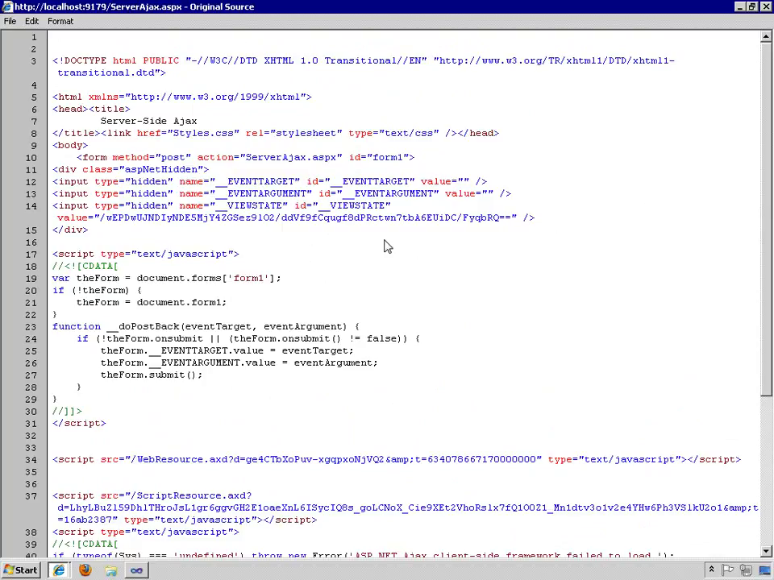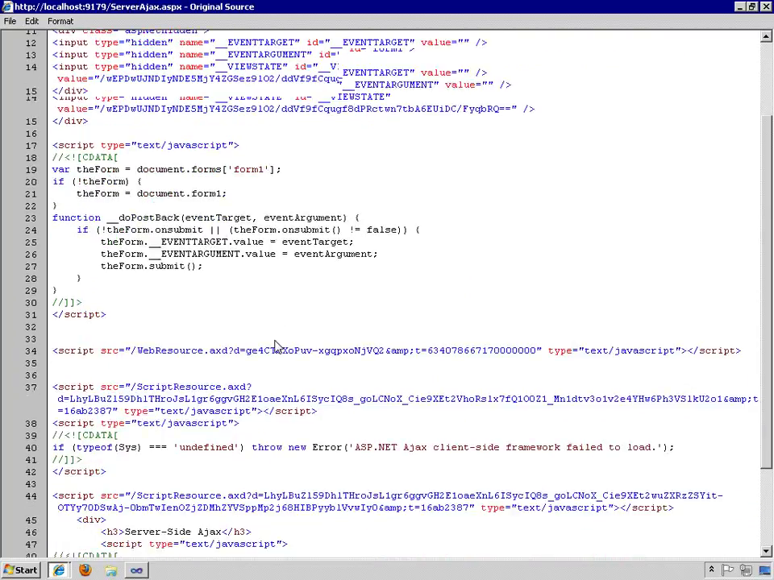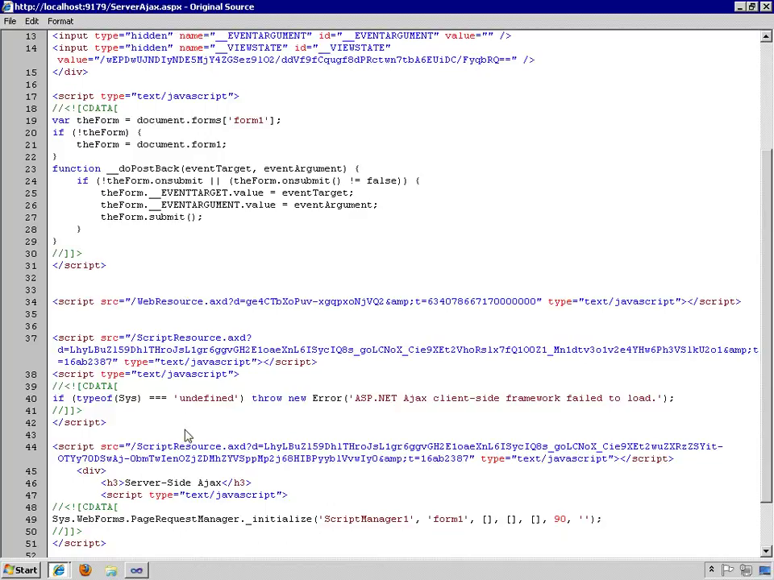Keep in mind that all of this additional stuff in the page, most of the hidden fields, all of the JavaScript, all of the references to dynamic and static JavaScript, were all added simply by virtue of adding a script manager.